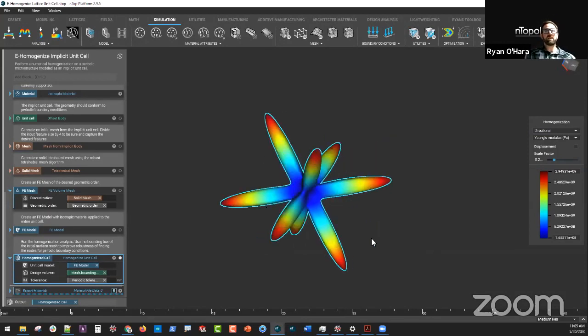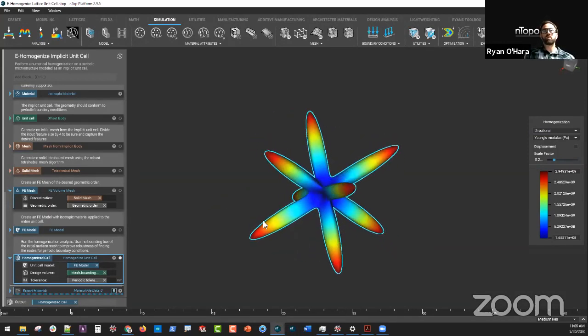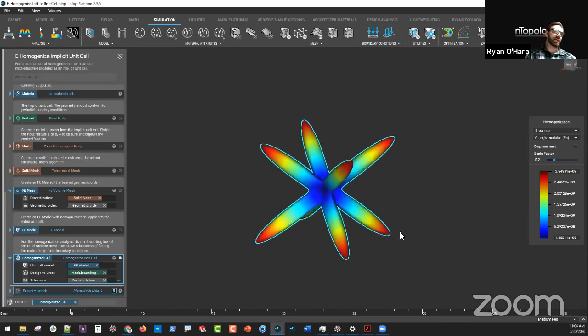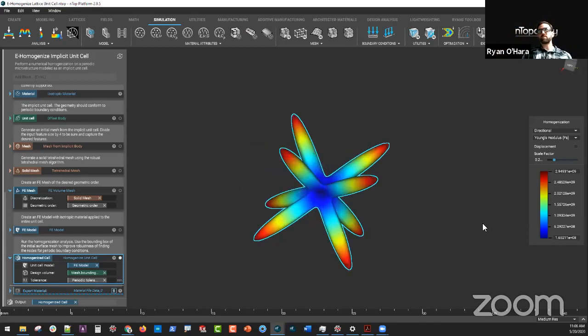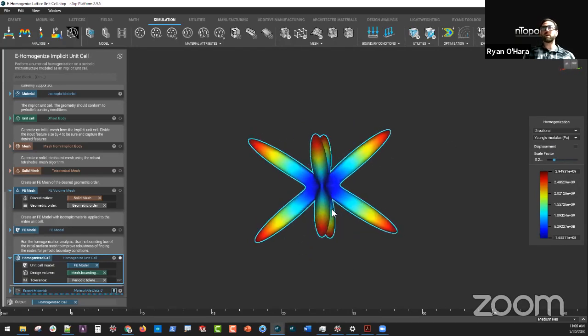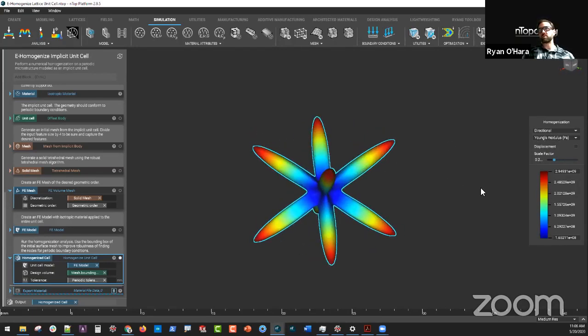And what you can see here is that based on this unit cell, we have directional properties associated with the lattice. And all of these lattices, if they're biased vertically or horizontally, will have different properties associated with them. In this case, we're looking at the equivalent Young's modulus based on direction. And so we'll talk about how we can use that later.